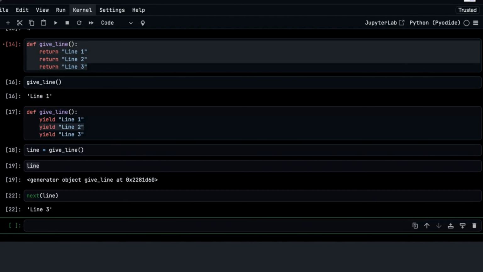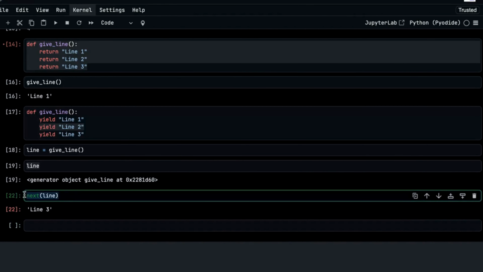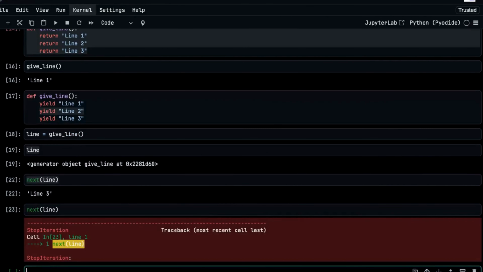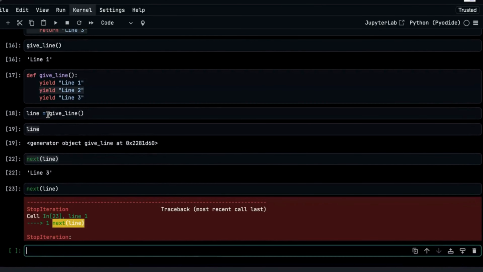What if I call the next function again? Let's try. Okay, this is happening because we have already yielded all the lines here, and now the generator object does not have anything to give us, so it throws a StopIteration error. Please don't ask me for any other value now, I do not have anything to give you.